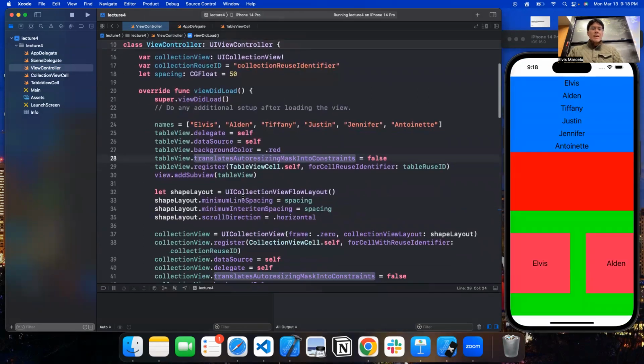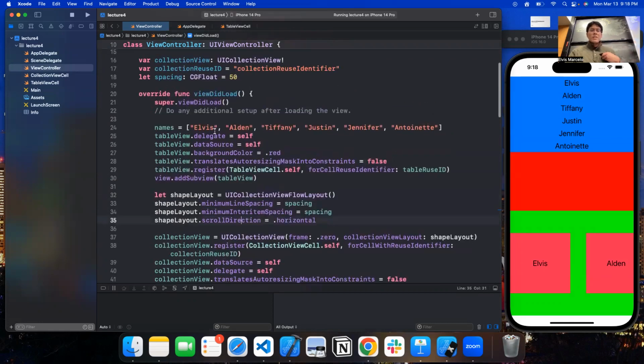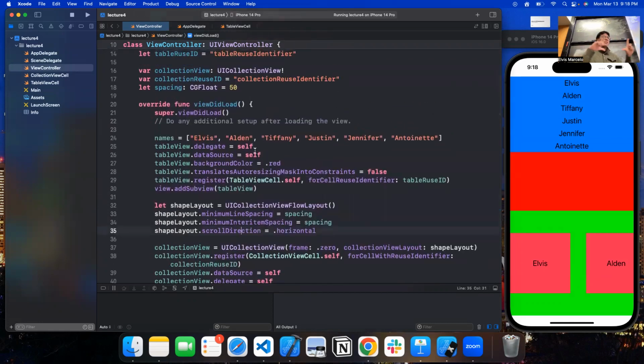And down here, I'm saying my collection view is equal to a UI collection view with a frame of 0 and collection view layout, shape layout. And shape layout is just this kind of UI collection view flow layout, which has this thing called the minimum line spacing, minimum interim spacing, and scroll direction. The spacing is just how far away the cells are from each other.